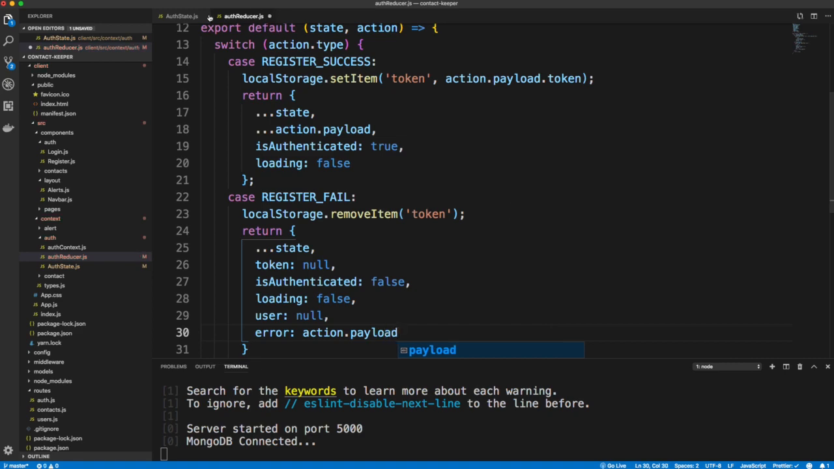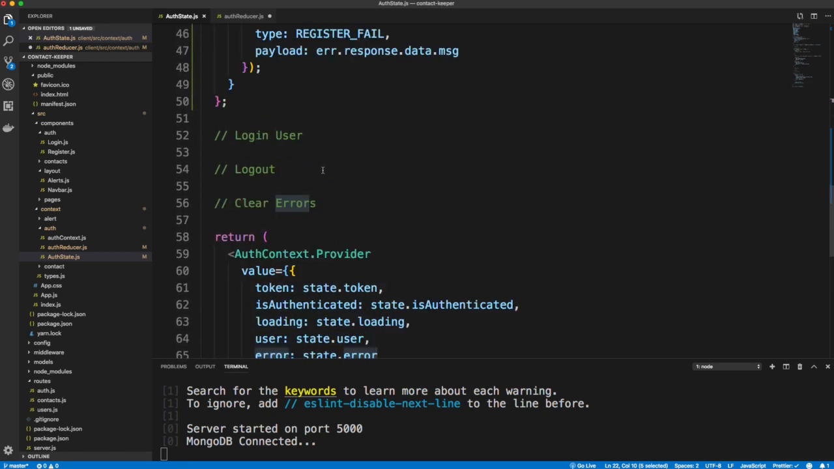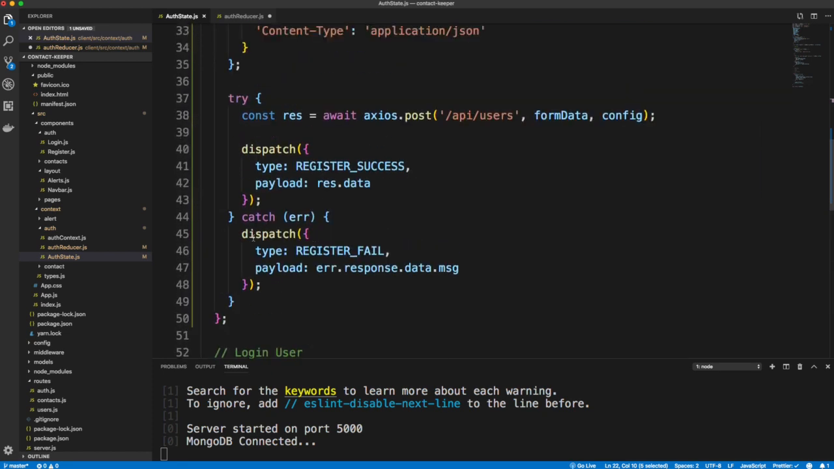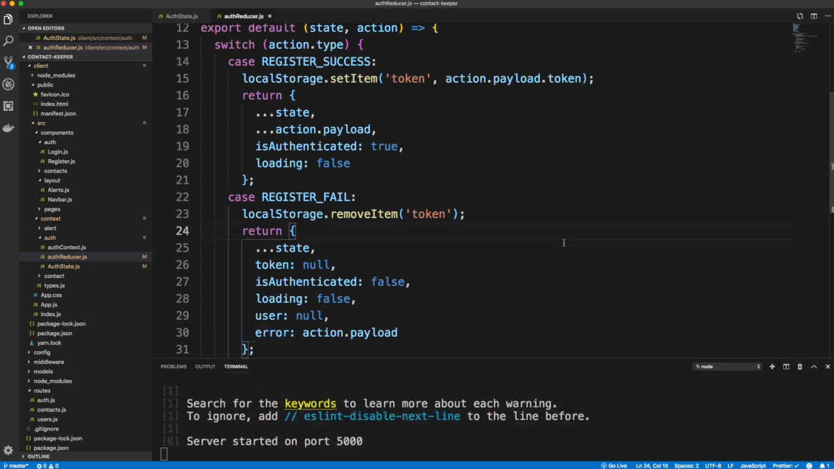And what I mean by that is back in our action here, let's see, if we fail, the payload is actually going to include the error message. So something like email is already used or whatever, that will be sent in the payload, and we'll set that to this error so that we can see that within our state. So let's go ahead and save that.